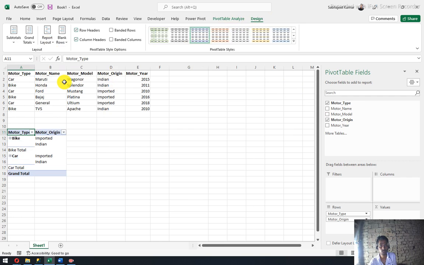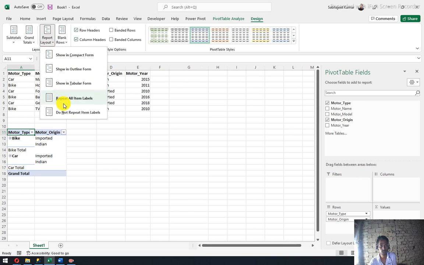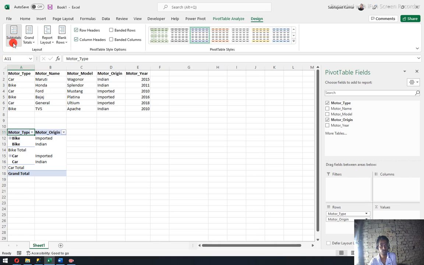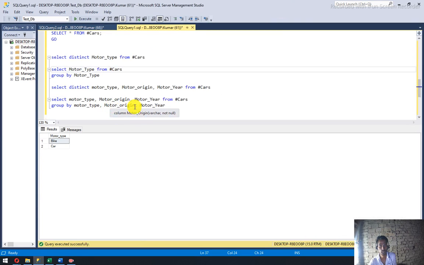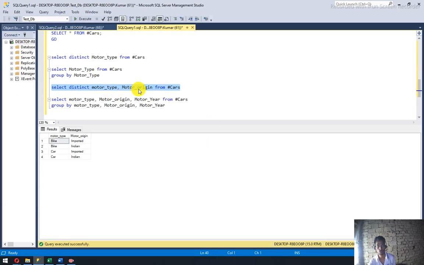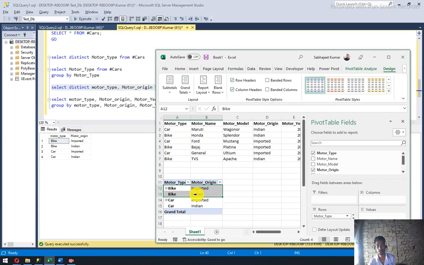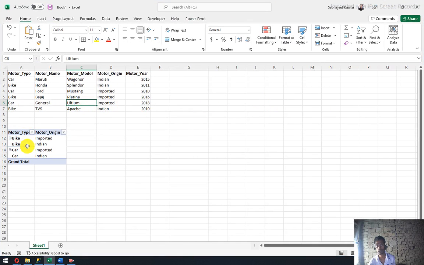I am saying to show in a tabular way, and I am also saying repeat all item labels. So that's very similar to the second query that I have removed here. Using two columns, the same here, bike imported, bike Indian, car imported, car Indian. Okay, the same way it's working.